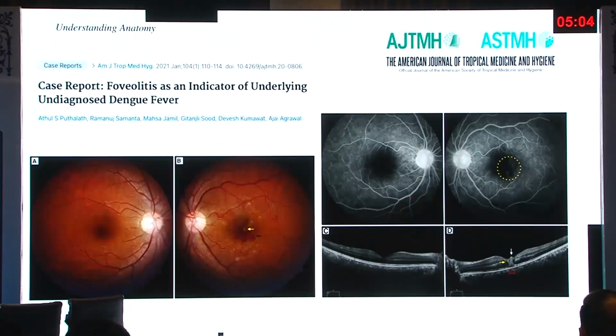Another case of a patient who developed foveolitis and hemorrhages was subjected to FFA, which showed leak, and then OCT also showed a lesion at the fovea. Then on retrospect, the patient was found to have an undiagnosed dengue fever. So imaging, investigative imaging, helps you in sometimes diagnosing undetected diseases as well.